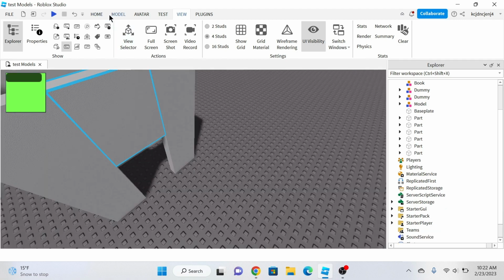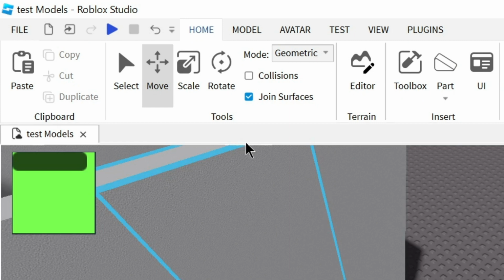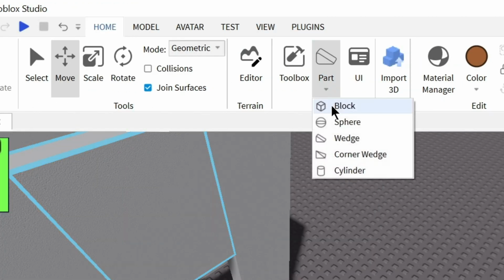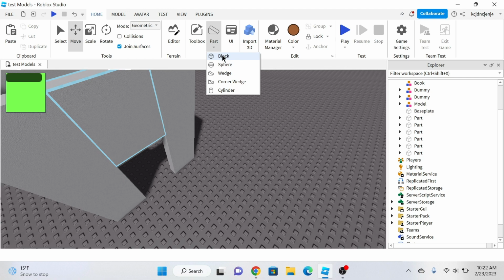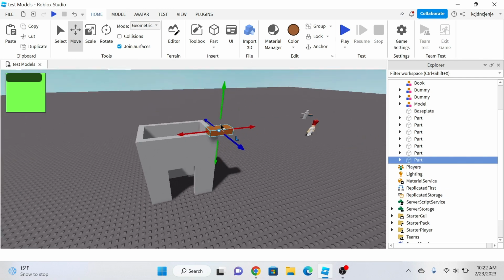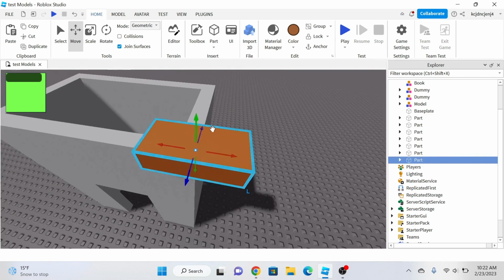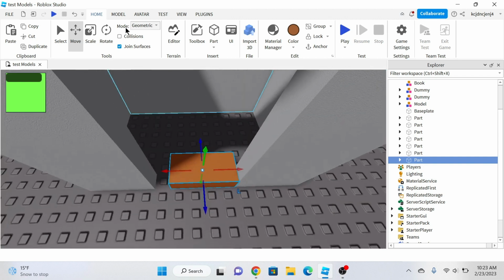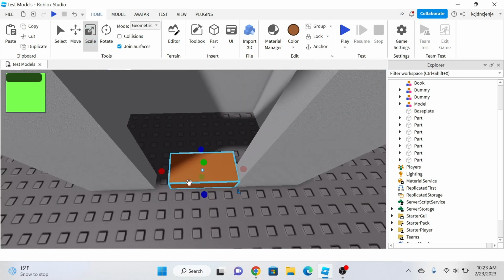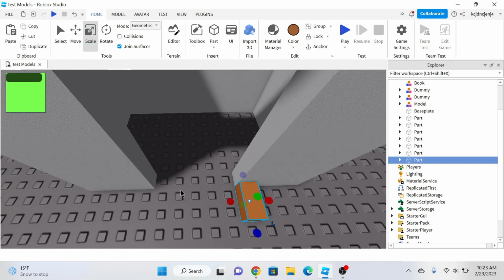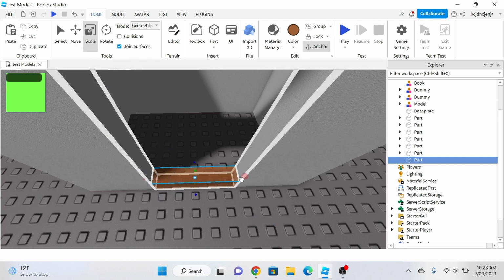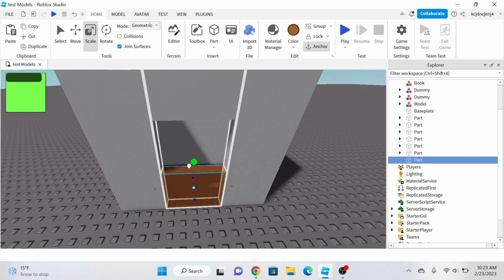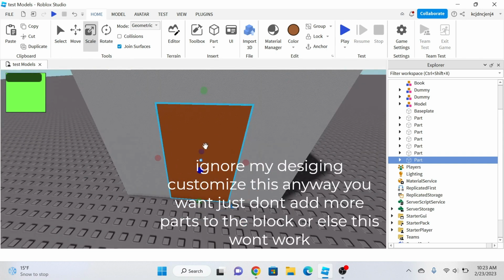Okay, so the first thing you want to do is get to Home, click the Part tool, and click Block. The block should appear anywhere. Now, you have your block. This is about 5 studs, and I'm going to size the length to 5 studs. I'm going to make it go up, and that's going to be our door.